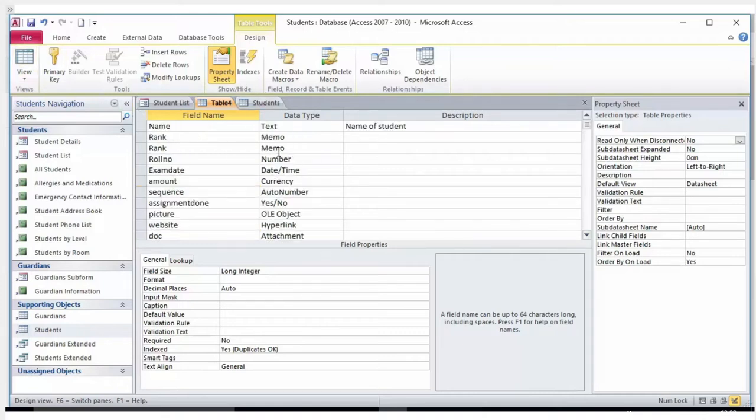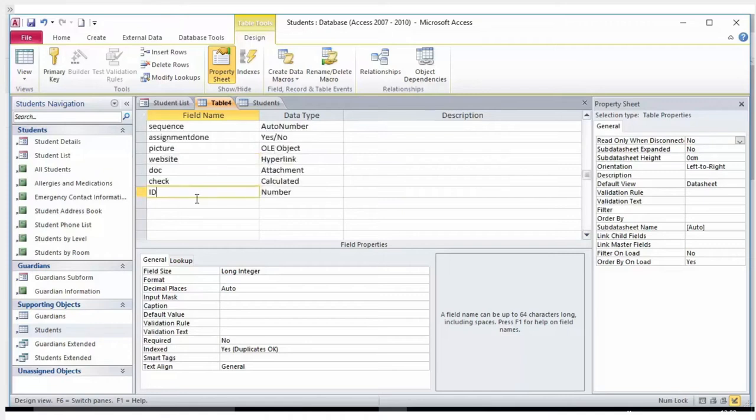When user creates a new table in datasheet view, MS Access automatically creates a primary key for user and assigns it a field name of ID and the AutoNumber data type. In the design view, user can change or remove the primary key or set the primary key for tables that do not already have one.